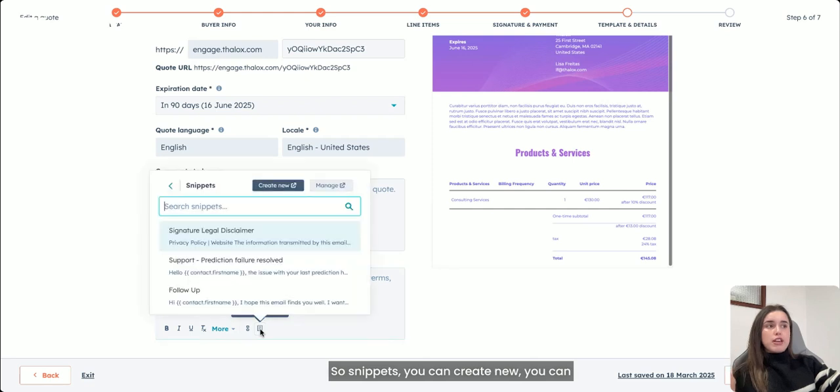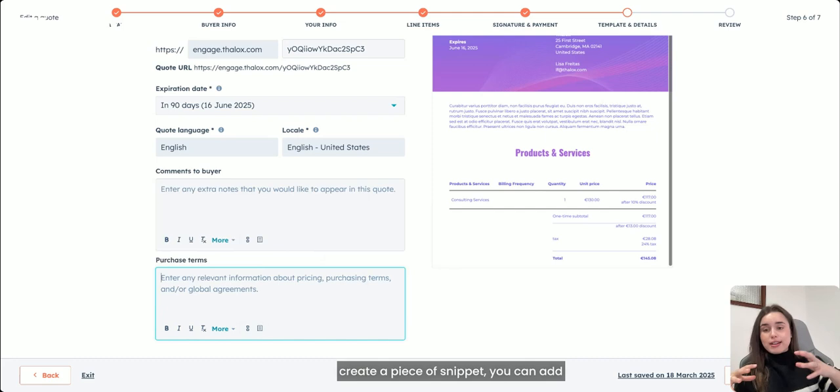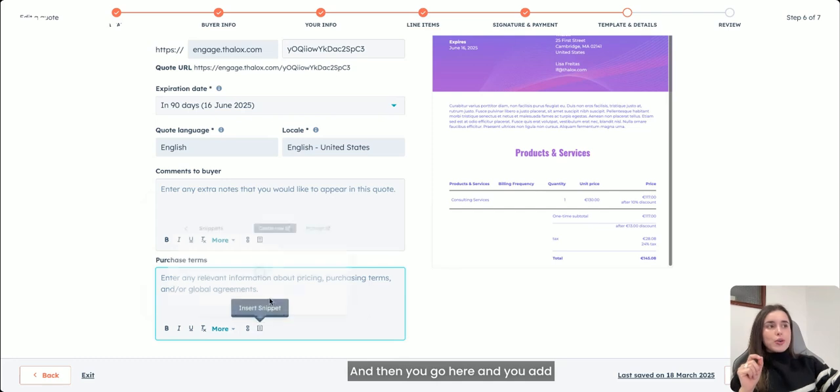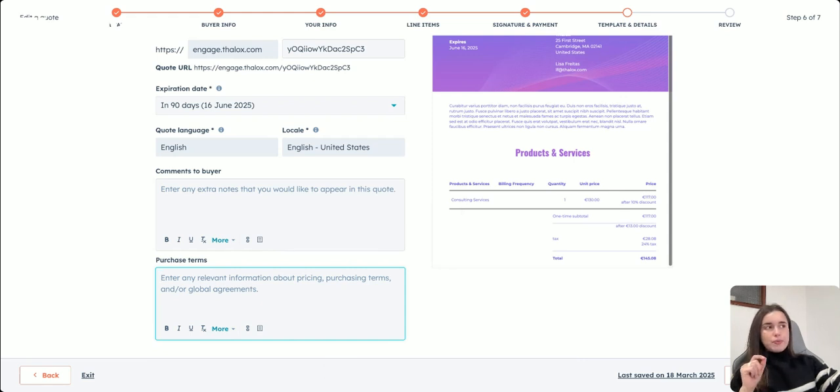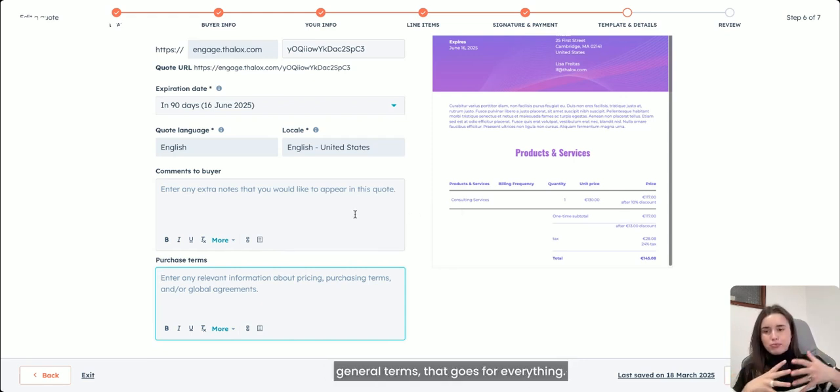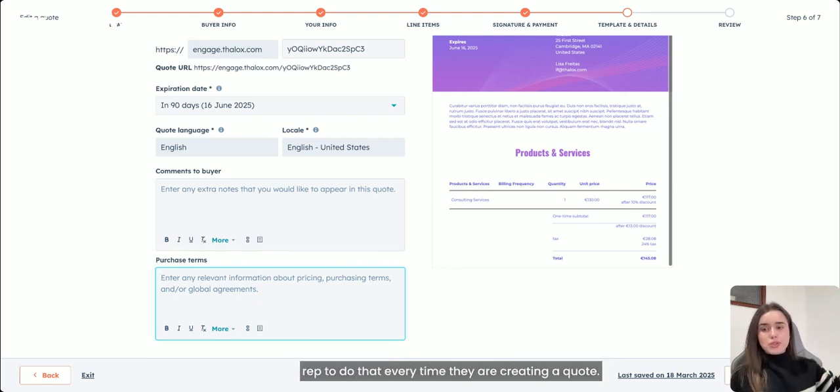So snippets, you can create new, you can create a piece of snippet, you can add tokens, you can do whatever you like, and then you can name the snippets, let's say consulting services terms. And then you go here and you add the specific terms for the specific product, in case you don't have general terms that go for everything. So this is a way to do it, and you just have to educate your sales reps to do that every time they are creating a quote.